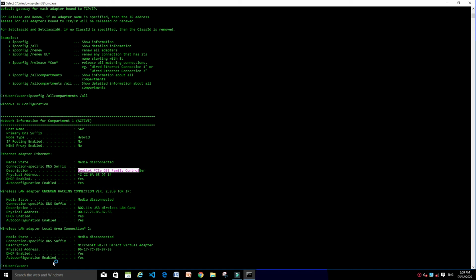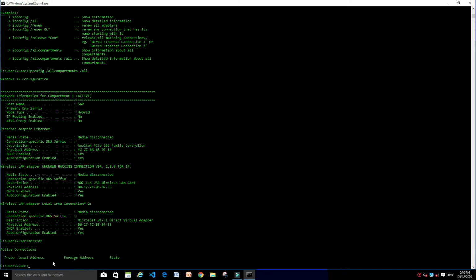Okay friends, so let's go towards our next command, that is netstat. This command will show you the connection stats. So how can we execute this command? To execute this command, you have to type only netstat. You can see our active connections: Proto, Local Address, Foreign Address, and State.